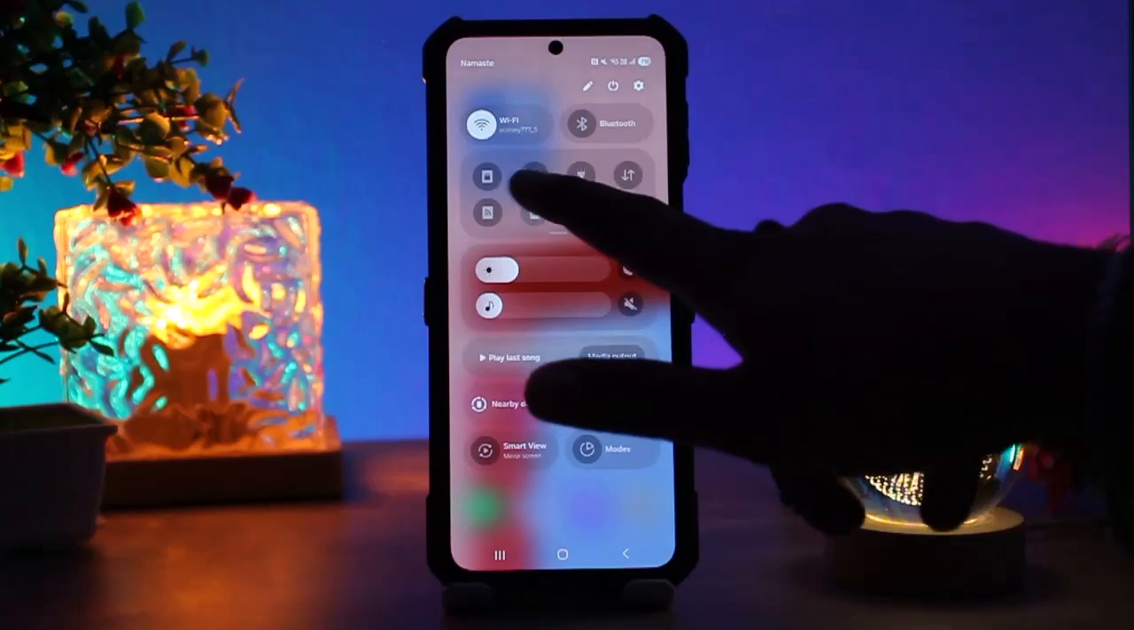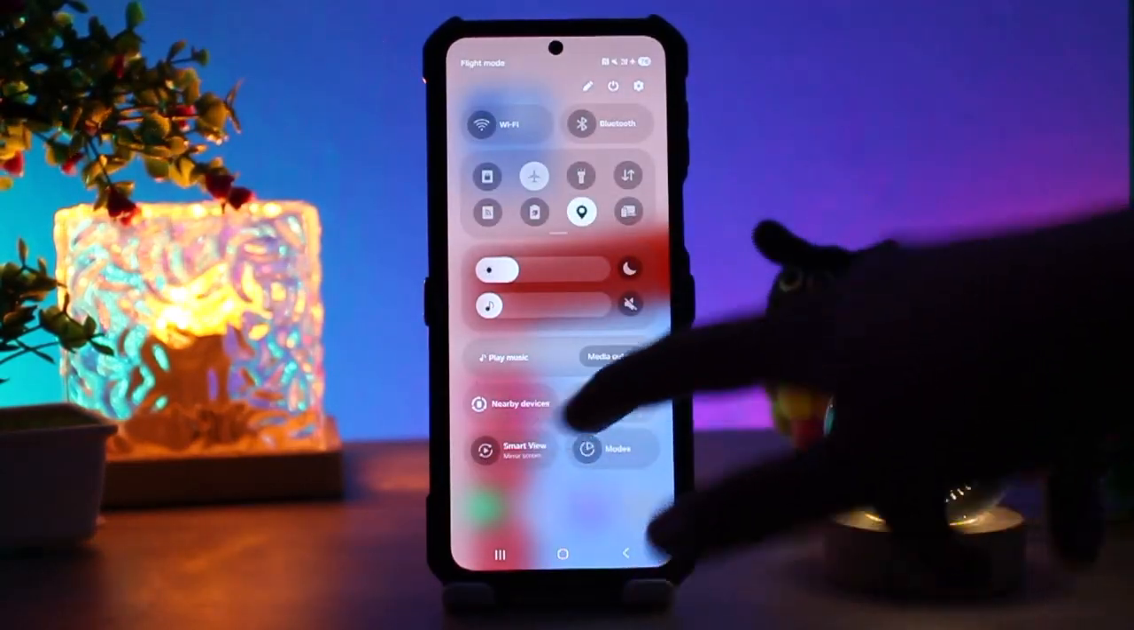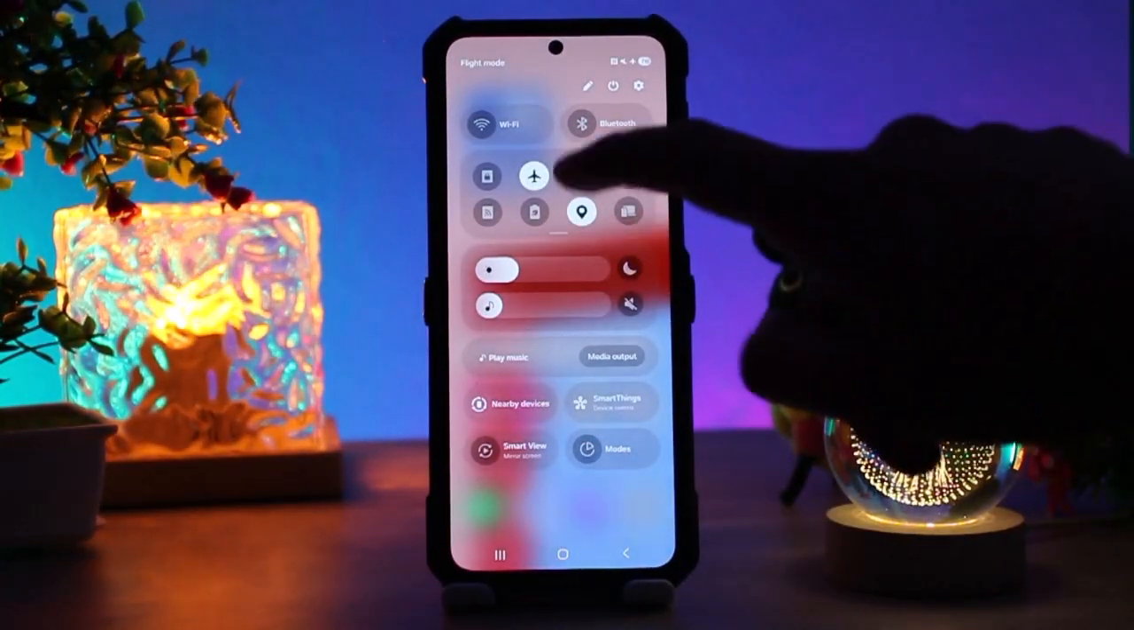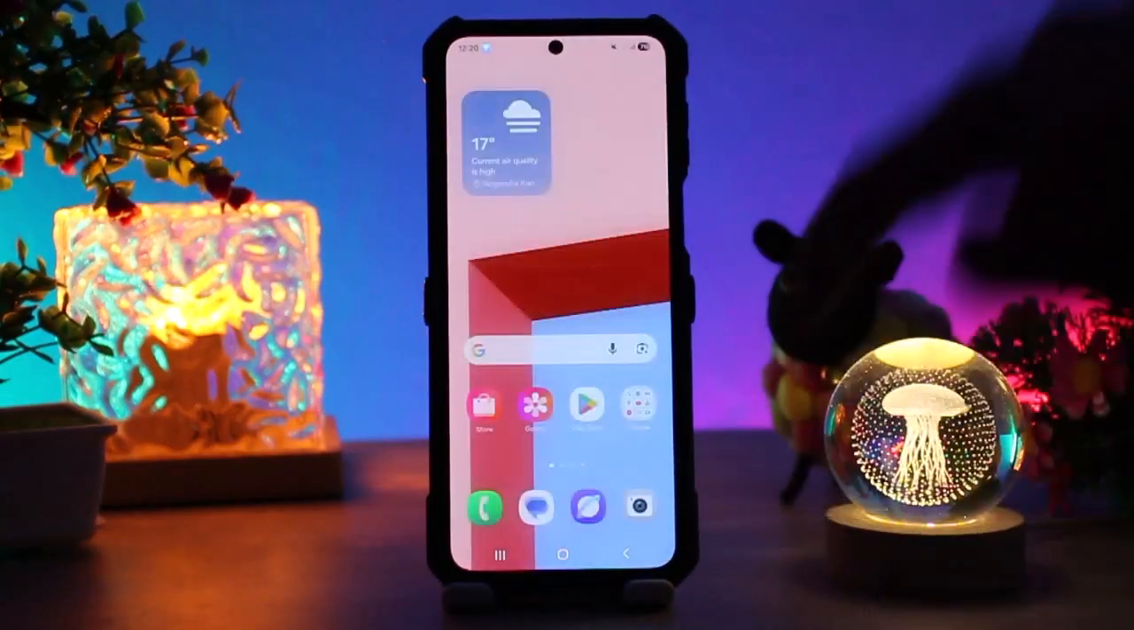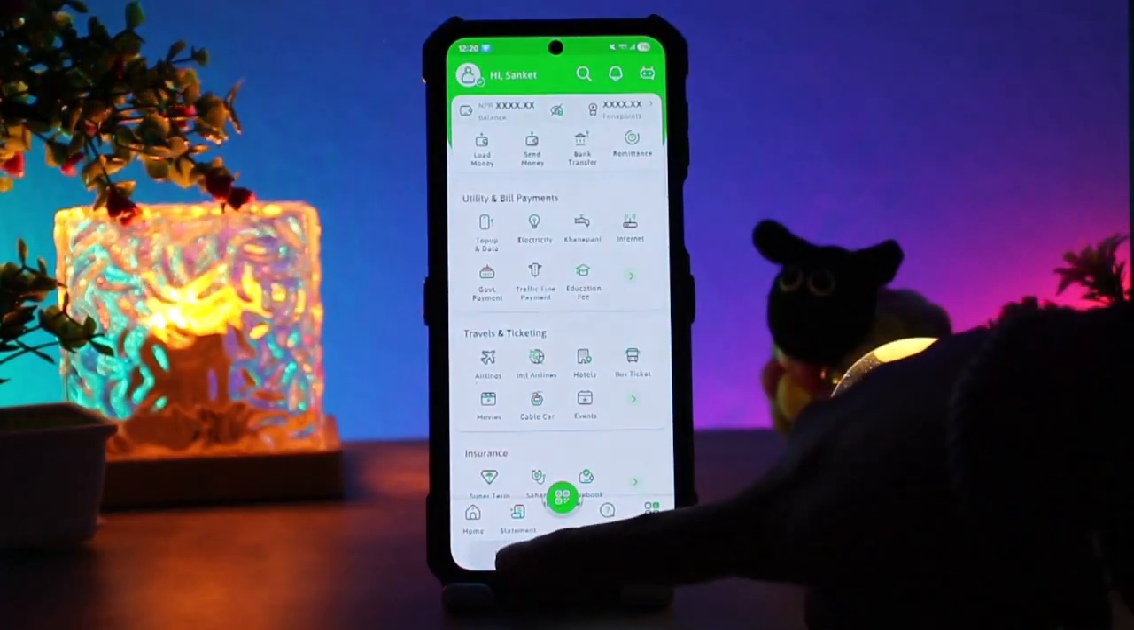you just need to turn on the airplane mode for a few seconds. So simply click on the airplane mode button and after a few seconds simply turn it off. So this helps you to fix the network issue which you are getting on your device.